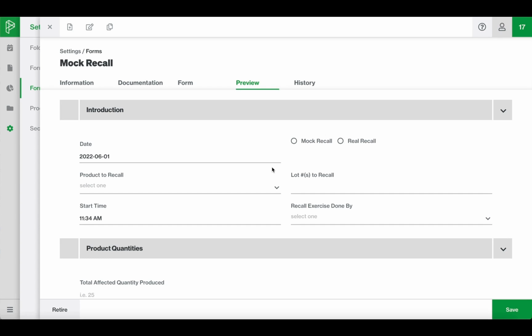Provision lets you create one unified hub to manage all of the record templates, policies, and procedures that are part of your food safety program. One of the advantages of the system is version control. So let's say, for example, within this mock recall record template, we want to make a change.